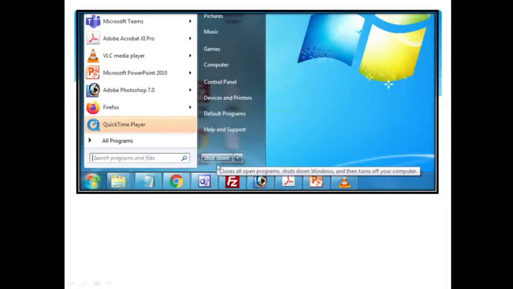To get the shutdown option, you go and click on the start button. That is on the taskbar, on the left hand side of the taskbar, you'll find the start button. So click on it, you'll find the shutdown option. So once you click on the shutdown option, what happens?